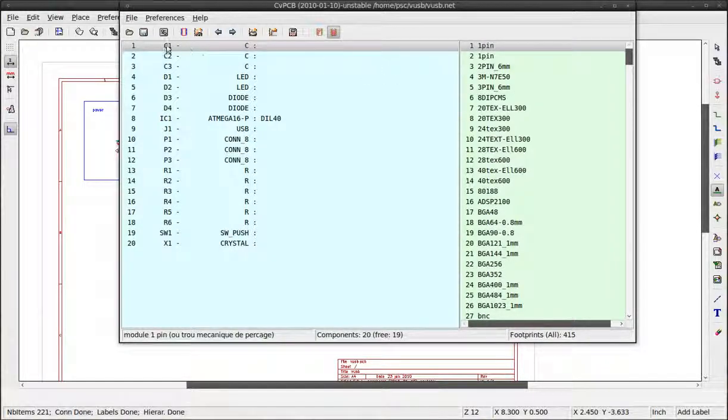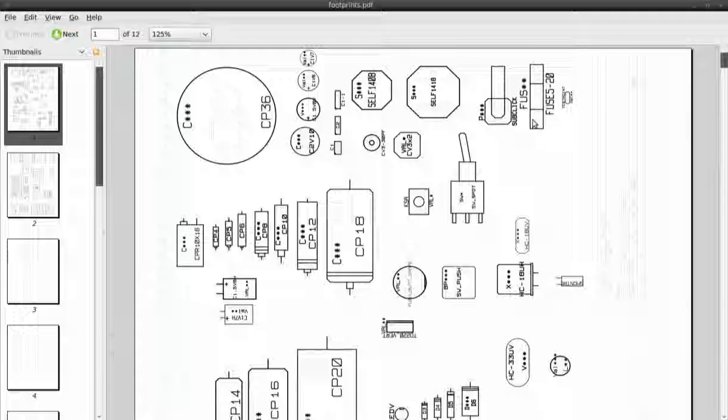This column is their unique identification. This one is the name of the component. All the footprints are listed. You can press the PDF button. It is a top view of the components.